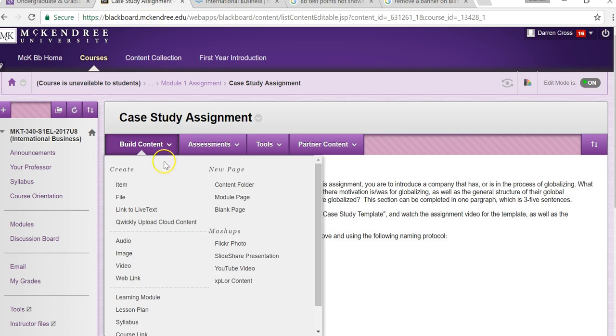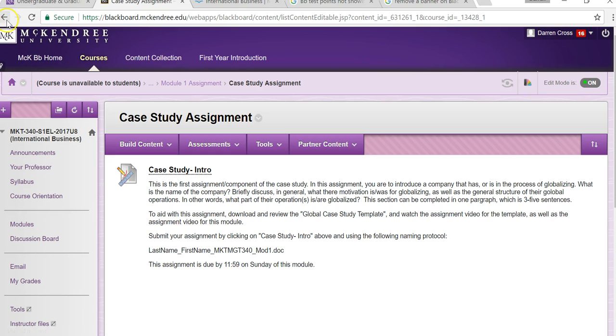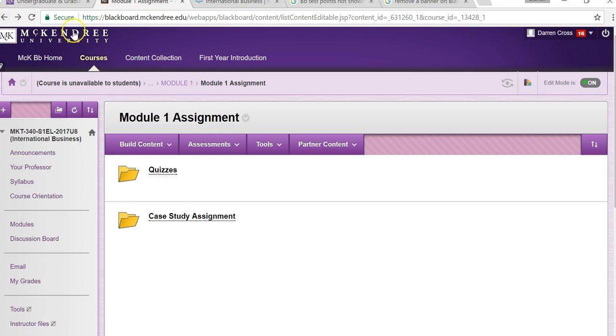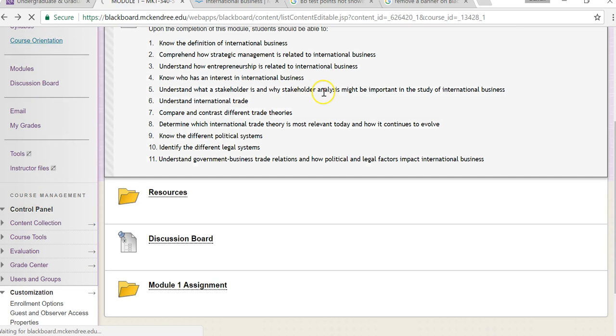So for each assignment, the first thing you'll want to do is watch the assignment video, and then you will click and upload your assignment here. Now, this stuff is going to be changing because I'm changing the template and what's required. So by the time you guys are ready to do the assignment, you'll have everything that you need here. Okay? So going back here, let's go to course orientation again.